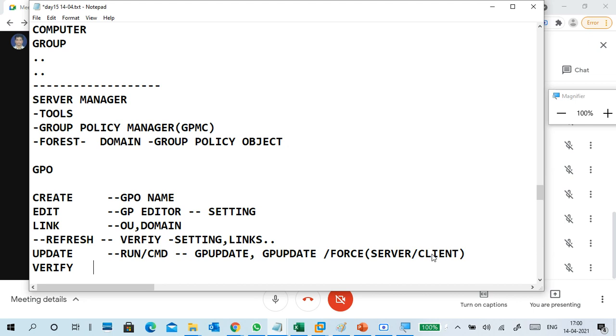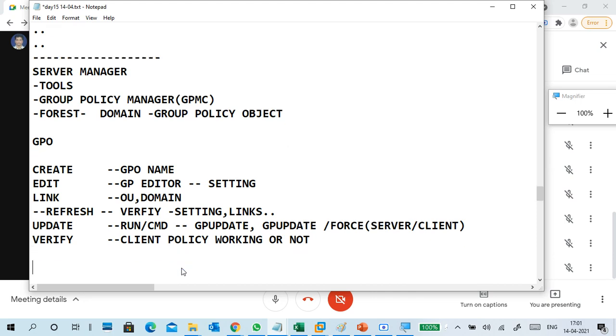Next, verify. On the client, verify whether the policy is working or not. Check on the client whether the policy is working or not. Okay, so that is the thing.